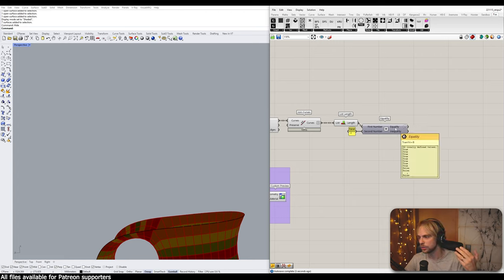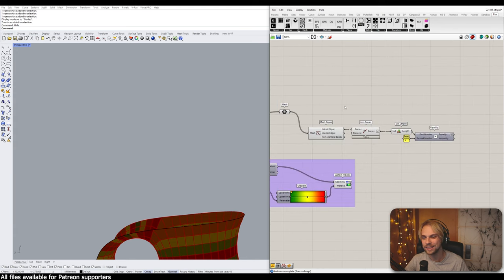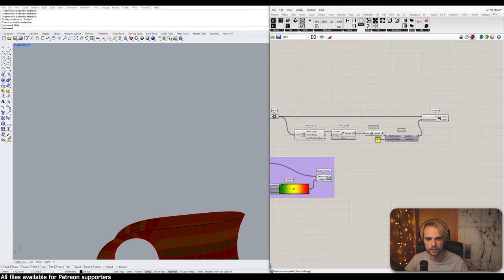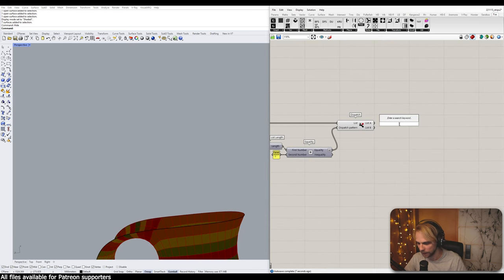Equality has true and false statements, right? With that information, we can take these meshes, plural, and dispatch them into two lists. So these meshes get dispatched with the equality output into list A and list B. What is list A and list B? Let me show you.